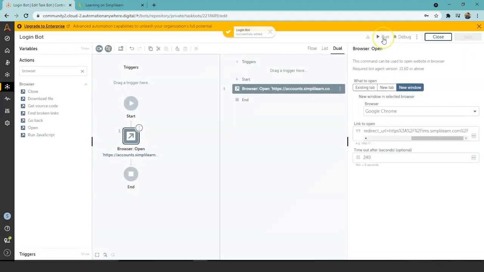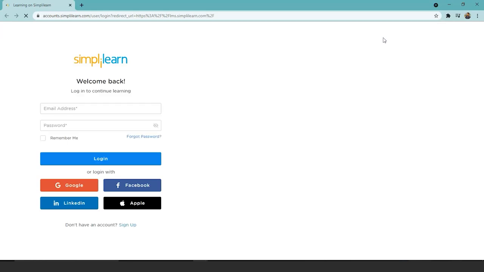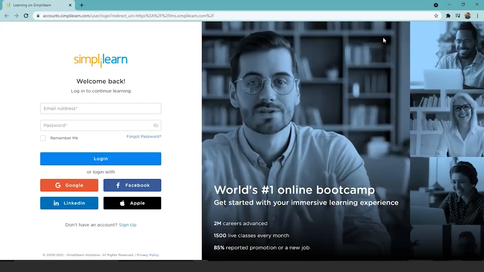And let's run and see if this opens in the new window. Let's click on run. Okay, so till now we are going right. So we have entered the link and we have run the bot, and the bot is opening the web page in the new window. So we'll close this.